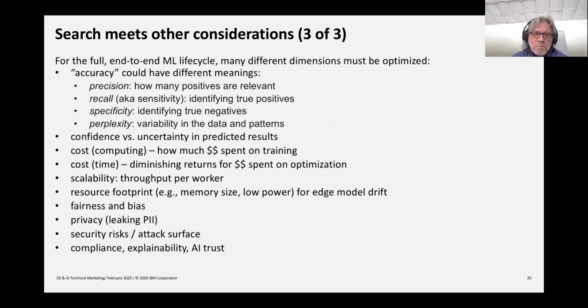And one of the considerations is that while we talk about optimizing machine learning models, what does optimization mean? If I were to talk about accuracy of prediction, even accuracy itself can be described in several ways: precision, recall, specificity, perplexity, et cetera. We may optimize in terms of how much it costs to compute the training, or how long it takes to compute the training given the hardware available. How scalable will the end result be, the models when they're deployed? Are there attack surfaces being exposed? Does it satisfy needs for compliance, explainability, et cetera?